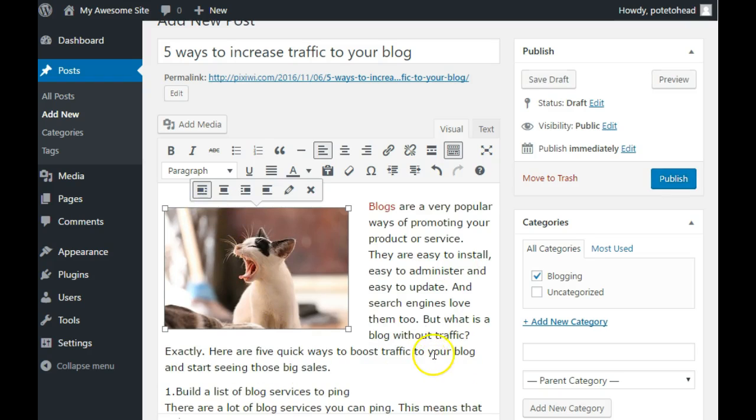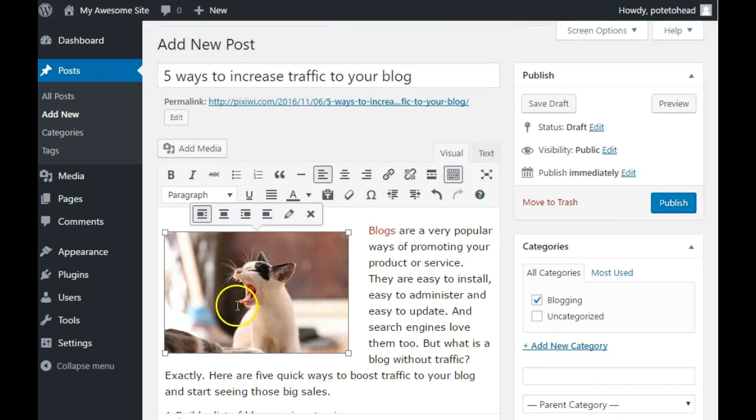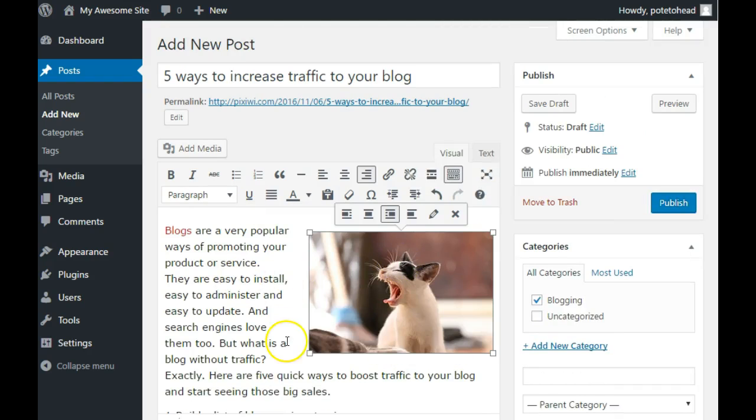When I align left, the content would come this way and the image would go this way. If you align right, it would go the other way. Oh, this one looks better. I guess I'll keep it this way. Now once you are done with it, just go ahead and hit publish.